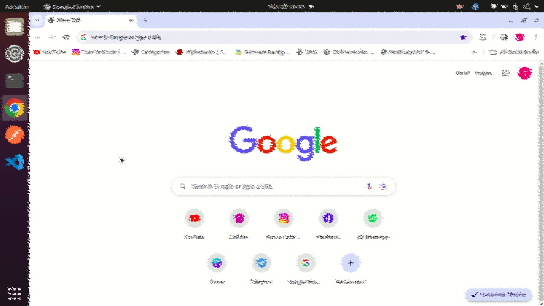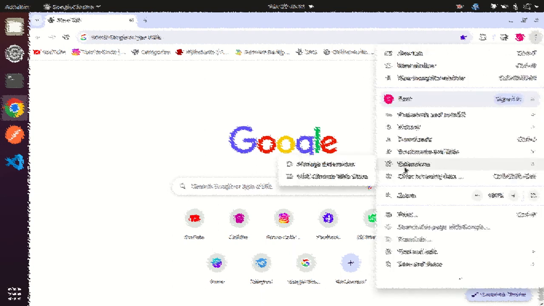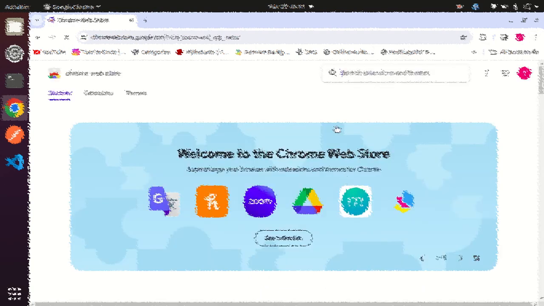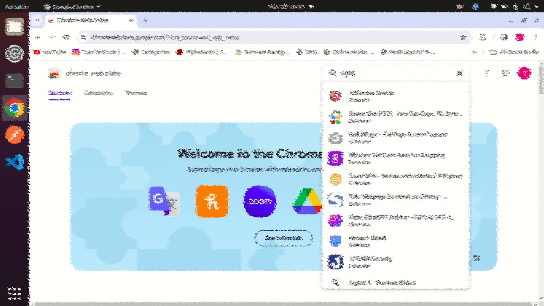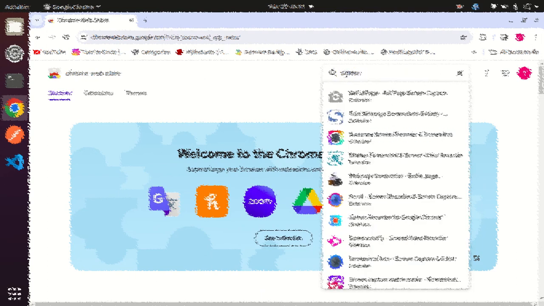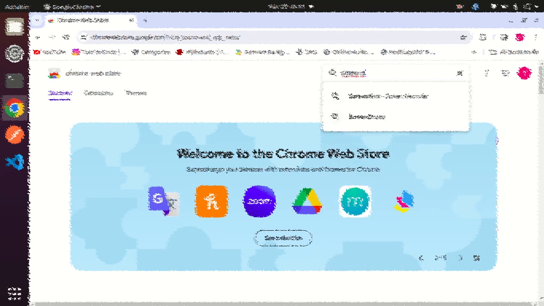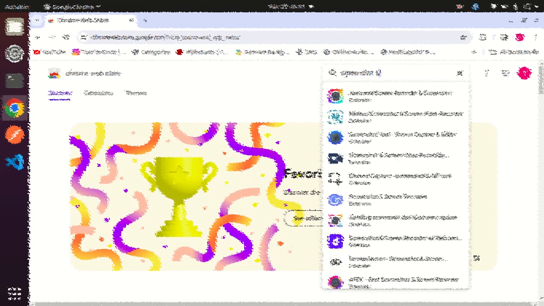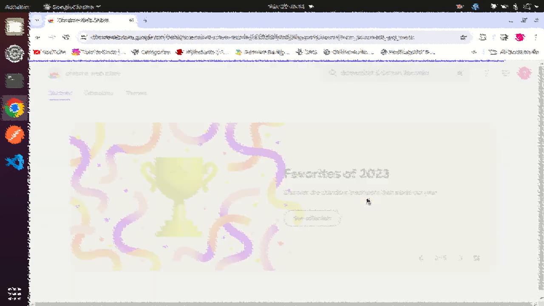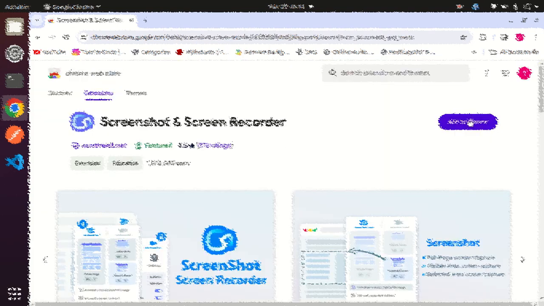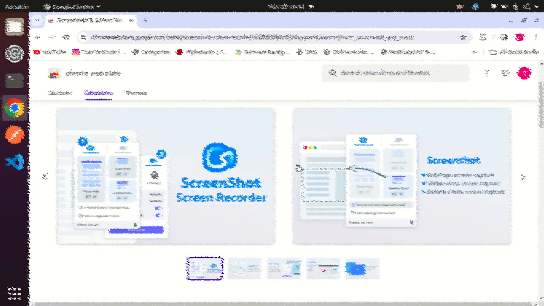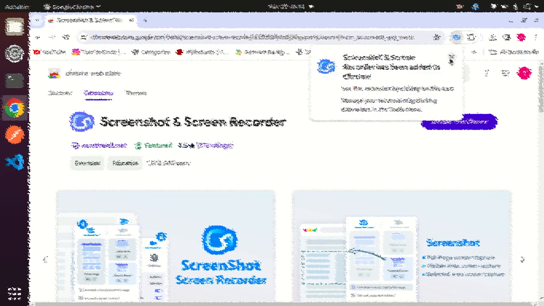So for adding that extension, click on these three dots, click on extension, click on visit Chrome Web Store. Here search screenshot and screen recording. Click on this one, click on add to Chrome, add extension. Here you can see the extension is successfully added.